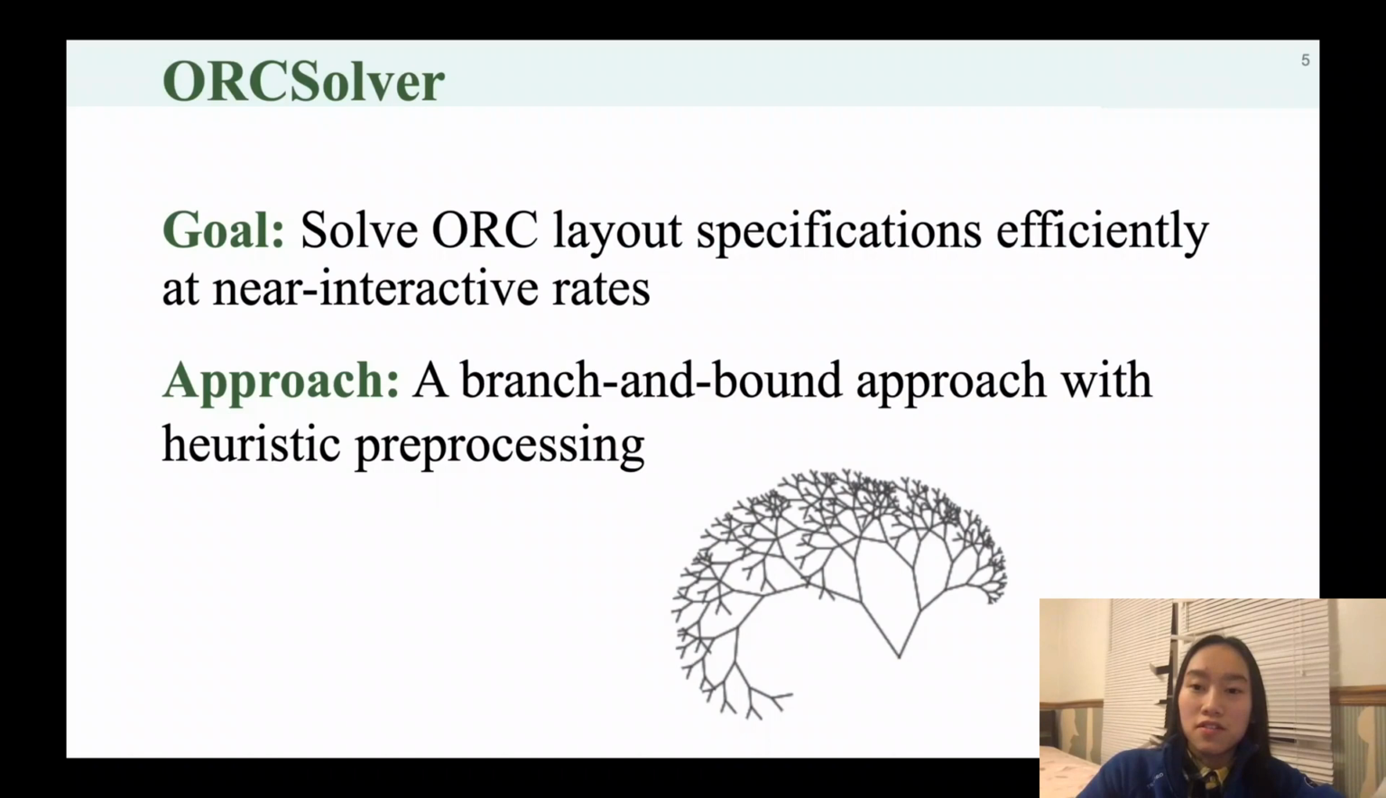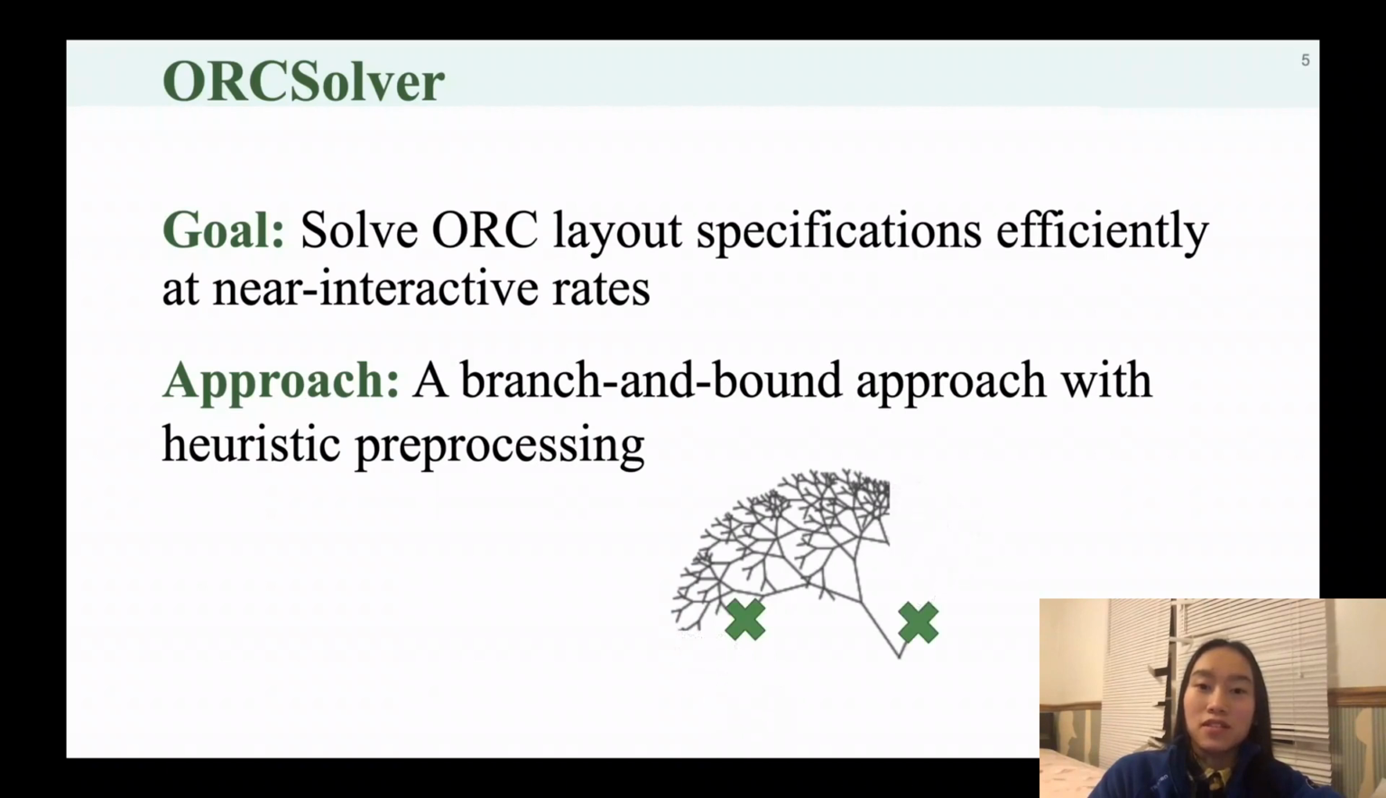ORCSolver is the first solver that can solve complex realistic layouts made of linear constraints, flows, and their combinations efficiently. ORCSolver is based on a branch and bound approach. It is very time-consuming to explore the solution space, as there are many branches we need to search with branch and bound. So we make it feasible by removing branches with heuristics.